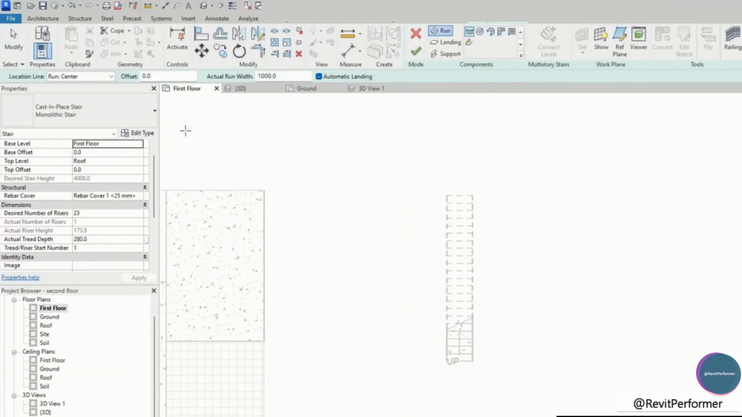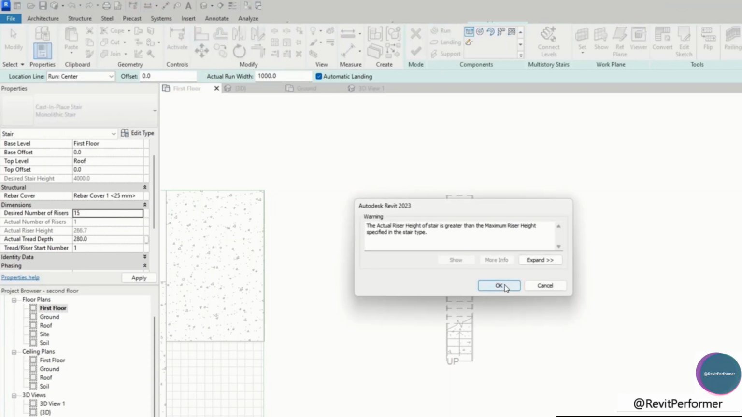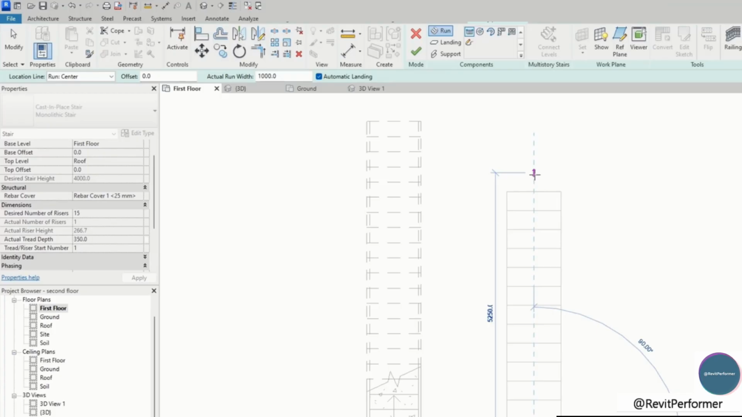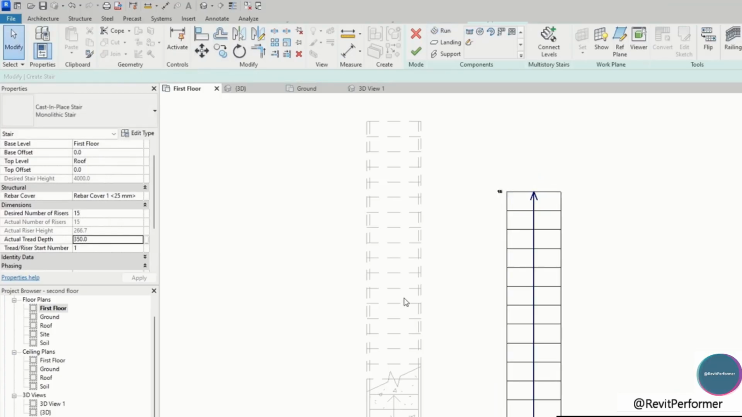If I want to increase my tread, I'll just put here, like I have 23 steps here, but I only want 15 steps. I'll just try writing 15. Here it says that the maximum height is increased, etc. But I also want my riser to be more, so I'll just try by writing 350. Now, as you can see, my depth of tread has increased, and I only have 15 steps instead of 23.